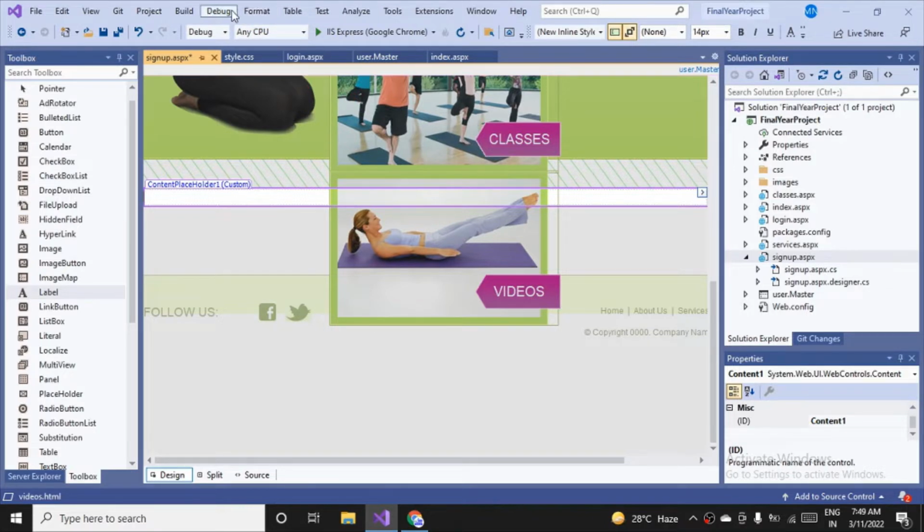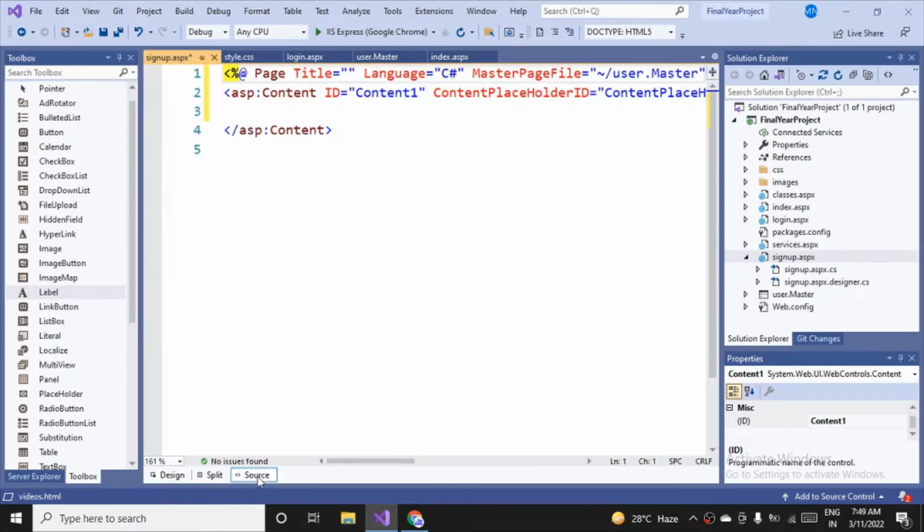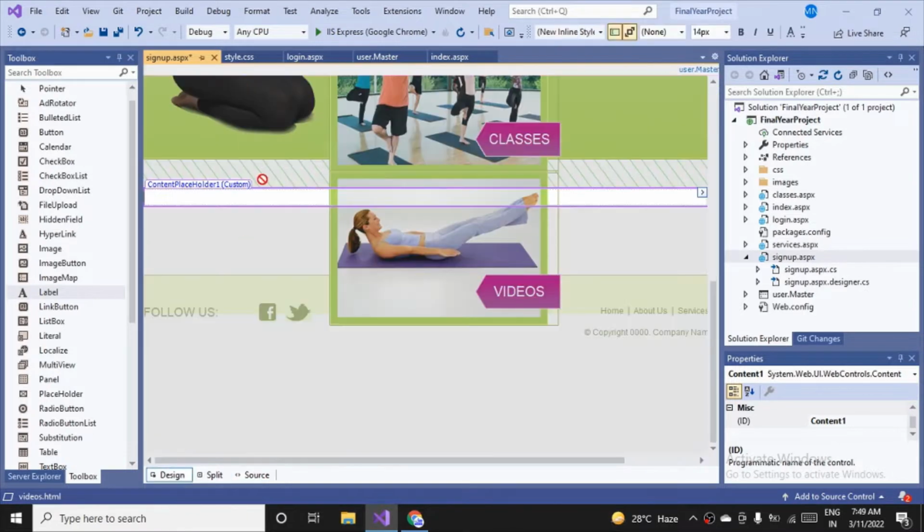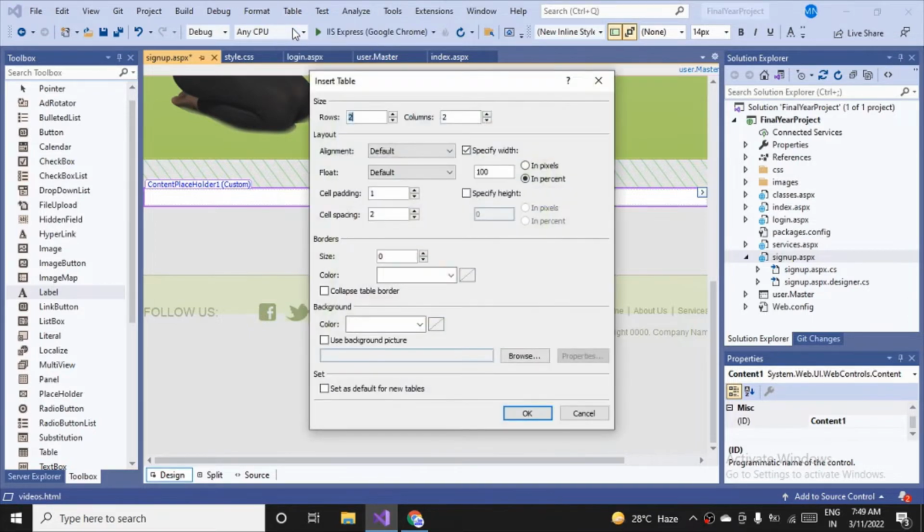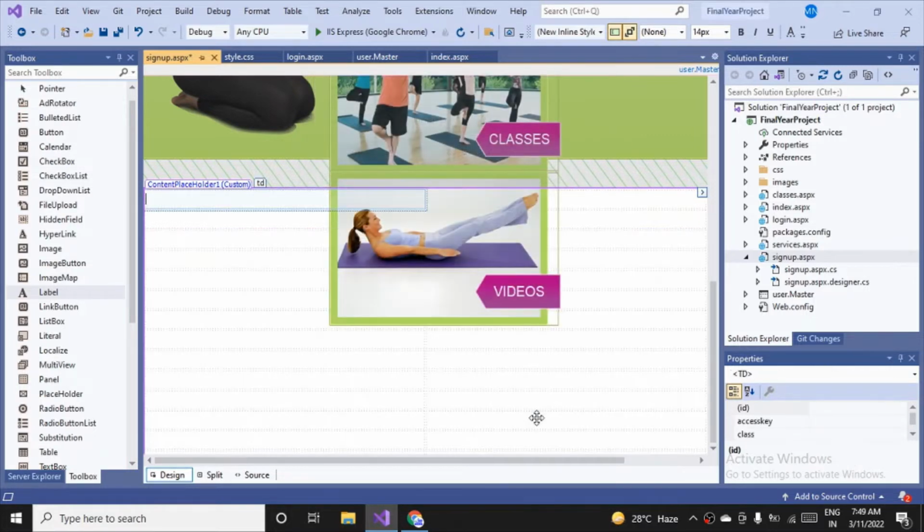You can see the moment you switch from source to design, the table option at the top appears. So click on table, click on insert table. We'll take two columns, but we need multiple rows. Somewhere around, like I'm taking 14 rows, so that after placing every control I want a one row gap, so that the sign up form will look neat and tidy. So I'm taking 14 rows, 2 columns, and click on OK.